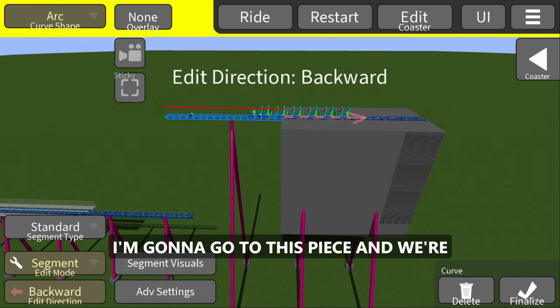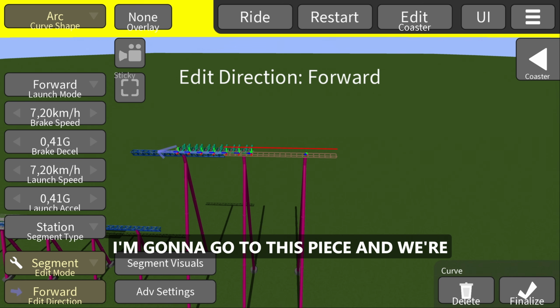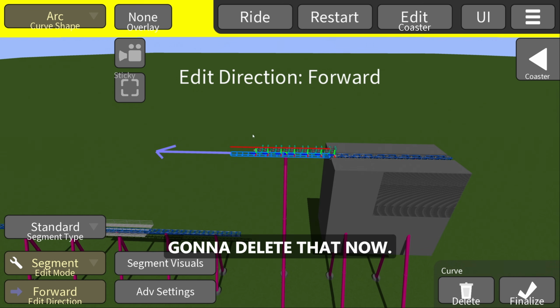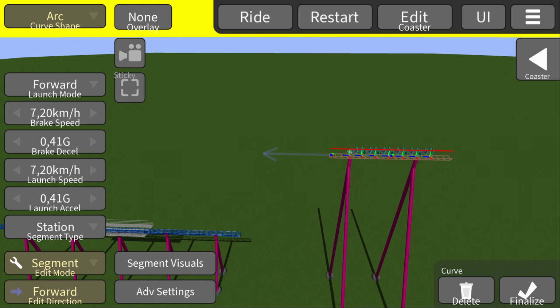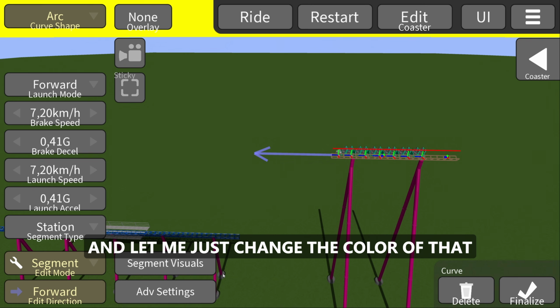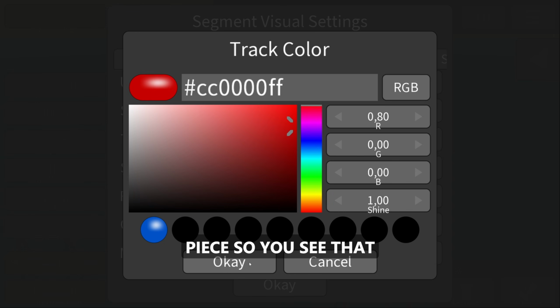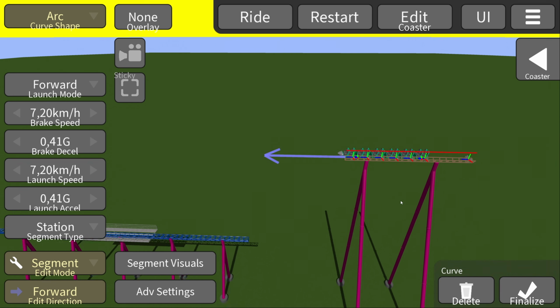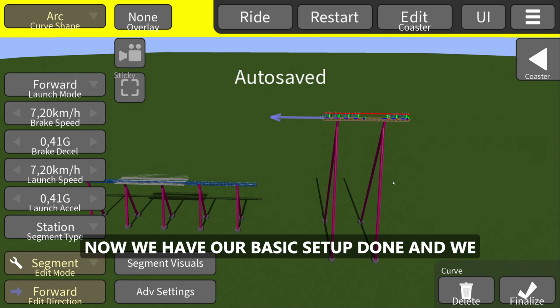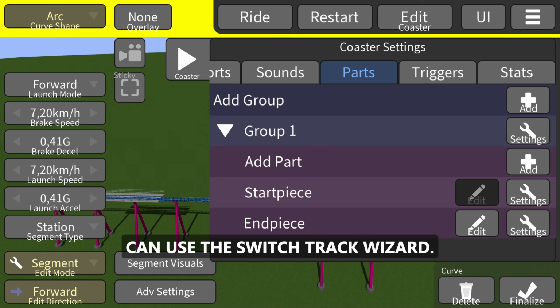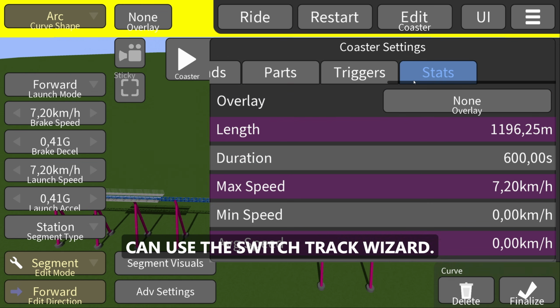And I'm gonna go to this piece, and we're gonna delete that now. And let me just change the color of that piece so you see that a little bit better. And now we have our basic setup done, and we can use the switch track wizard.